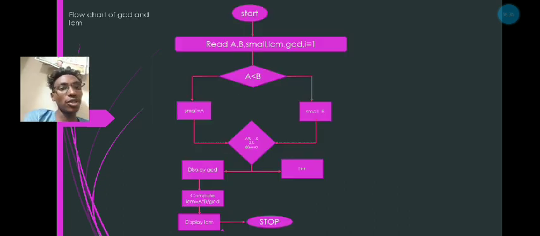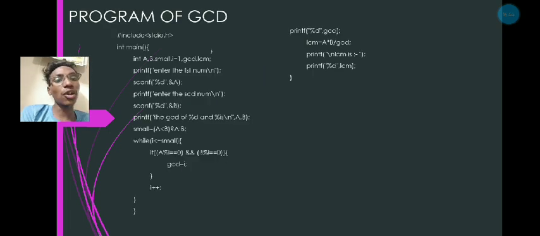Okay, this is the flow chart. You can clearly understand the structure of the program by using this flow chart.